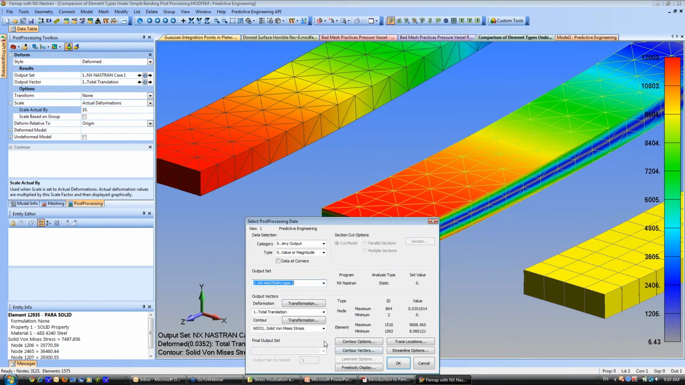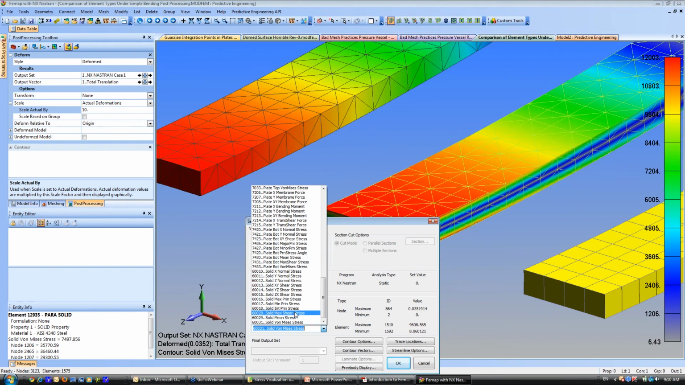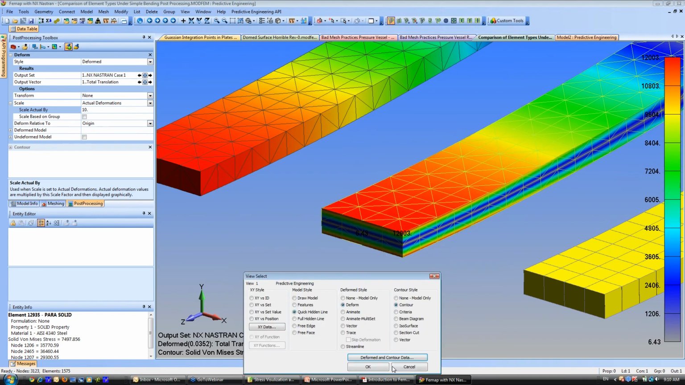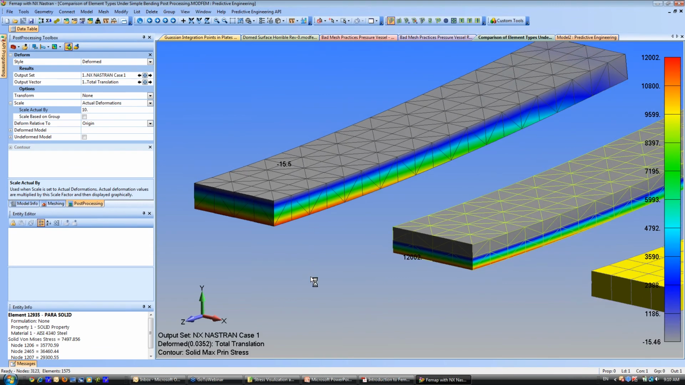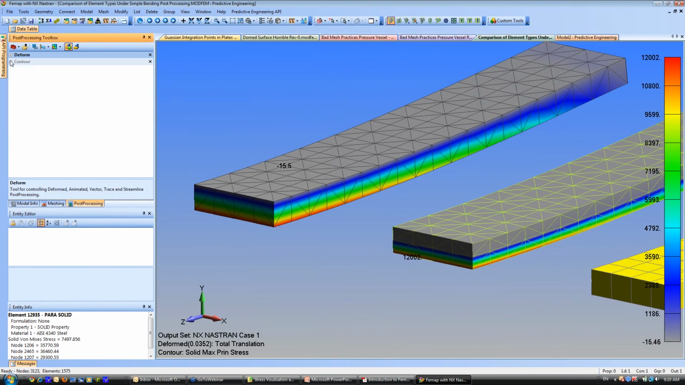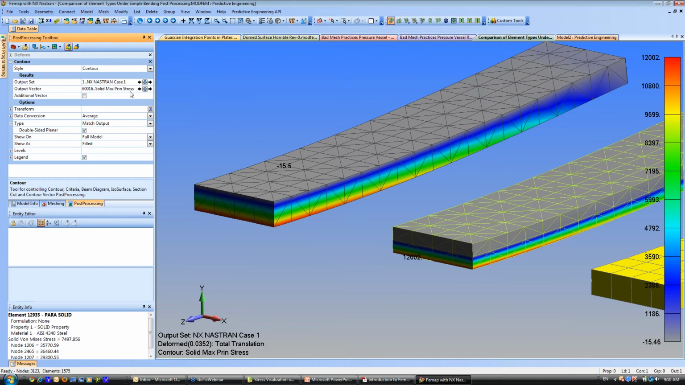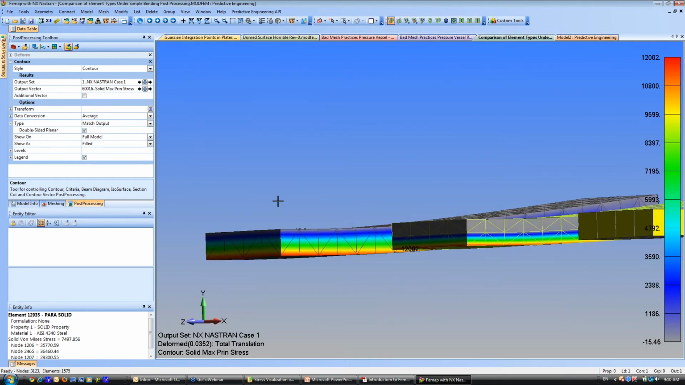And remember, that's solid von Mises. So if you switch that around and go max prin, you get something that looks like that. Now, of course, I could be doing all this from here if I was more clever.